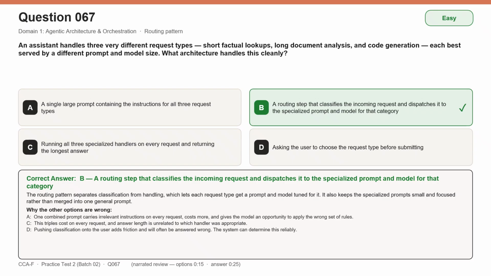Now, why the other options are wrong? A single large prompt containing the instructions for all 3 request types is incorrect. One combined prompt carries irrelevant instructions on every request, costs more, and gives the model an opportunity to apply the wrong set of rules. Running all 3 specialized handlers on every request and returning the longest answer is incorrect.